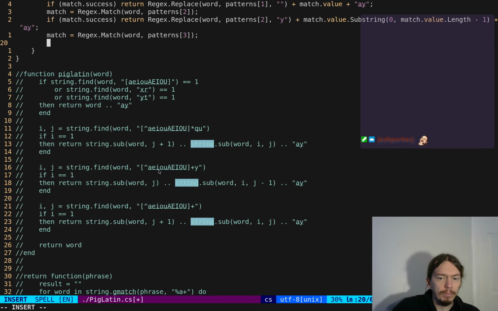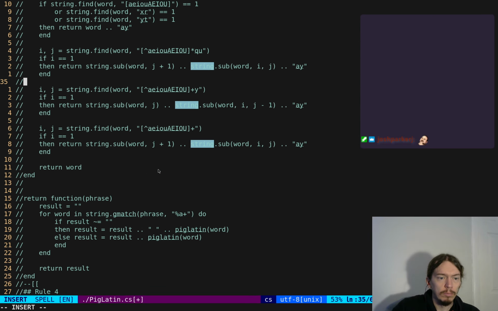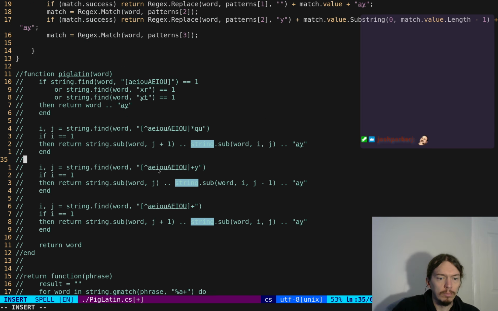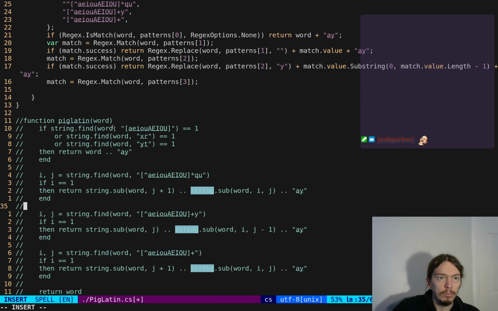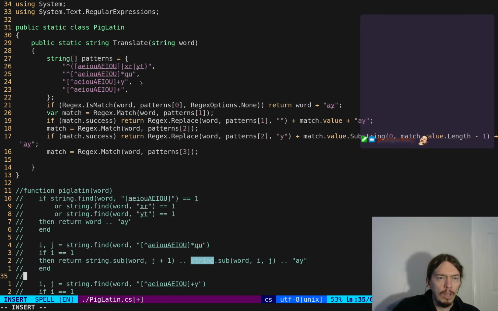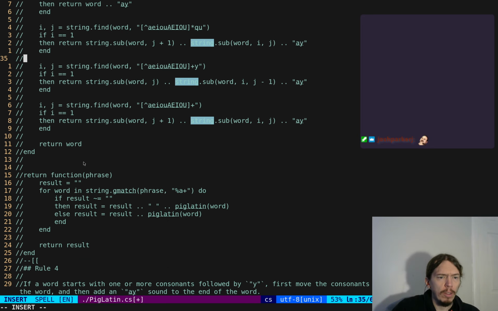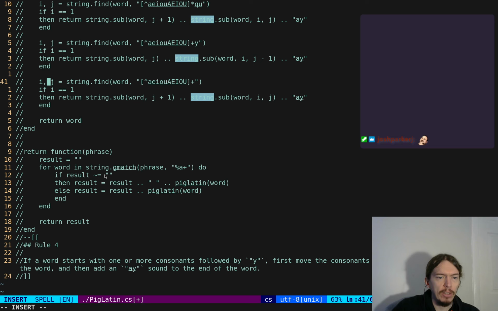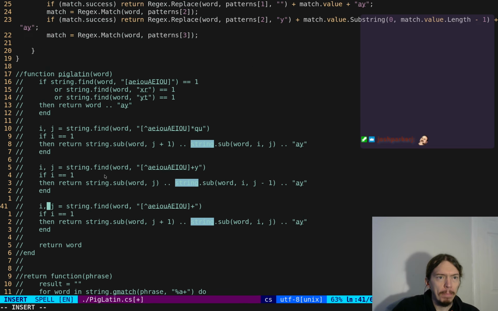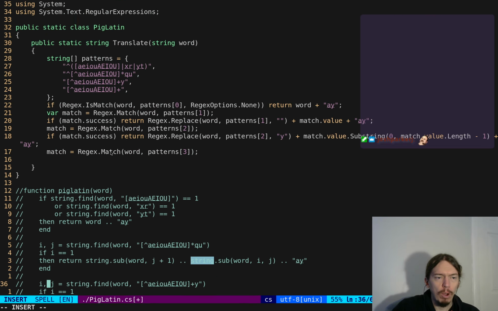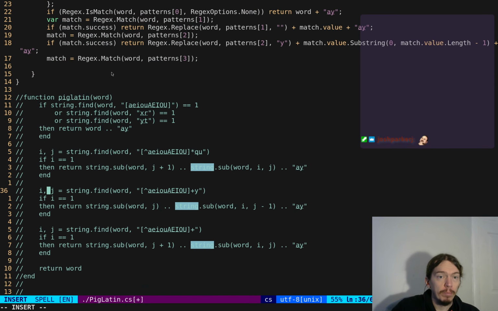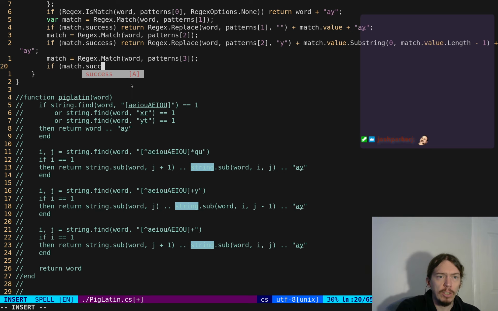And we'll say, so I have translate here for a word. In the Lua version, we had a phrase, right? Okay, well, we'll see if we have to do that. Okay, so if match success, then we return.